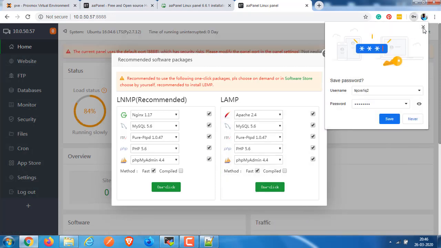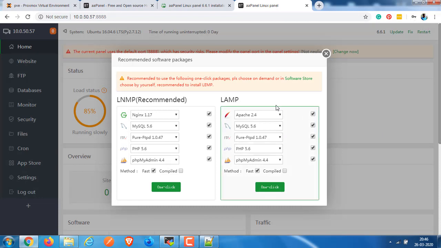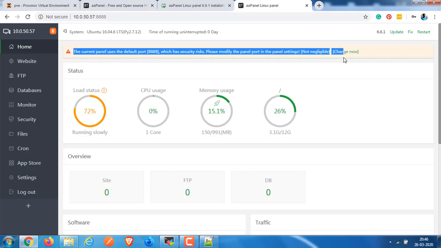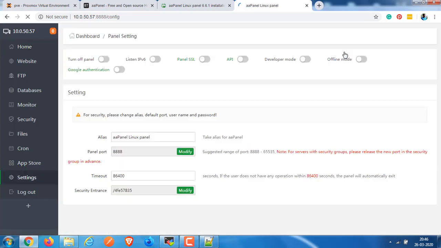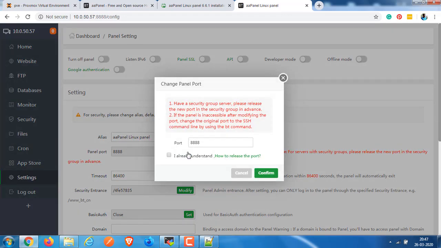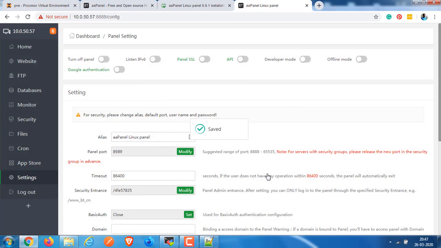On first login, it will ask to install a LAMP or LNMP server. Right now, I close this window, and first you need to change the default port 8888 to any other port for security reasons. Just click on the modify button to change the port. I am changing my port to 8989. Here you can see the changes.